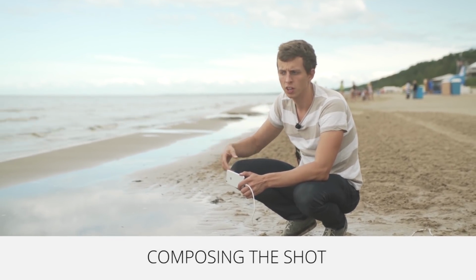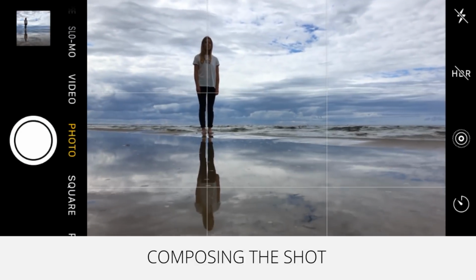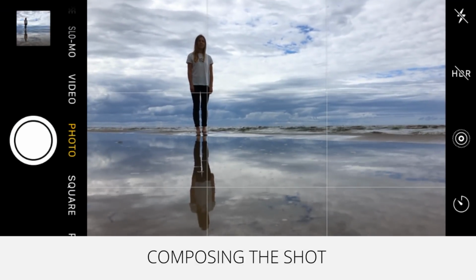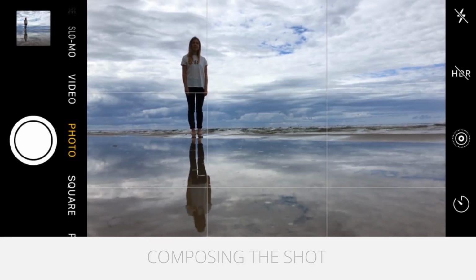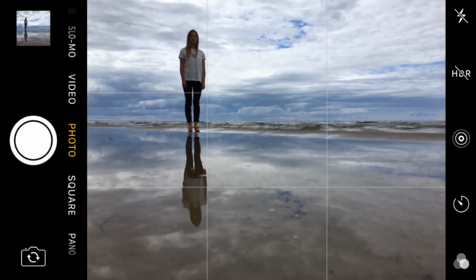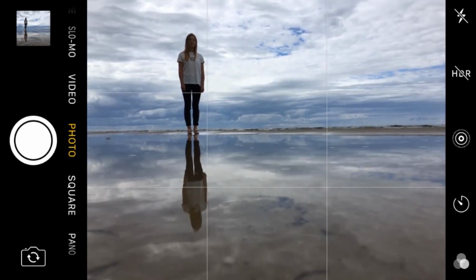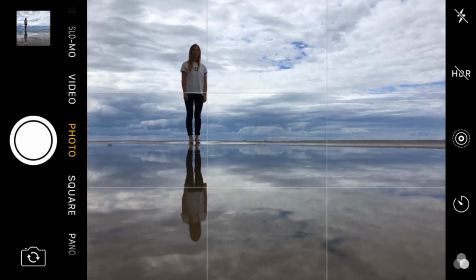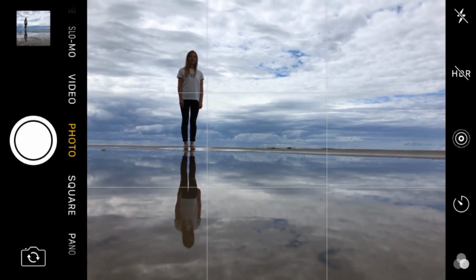Right now, I want to take a moment to briefly discuss composing such reflection photos. If we look at the screen of my iPhone, what we can see here is that we have an interesting subject, and you will see that I am combining this subject and the reflection of the subject inside the same photo. And this is how it should be done.